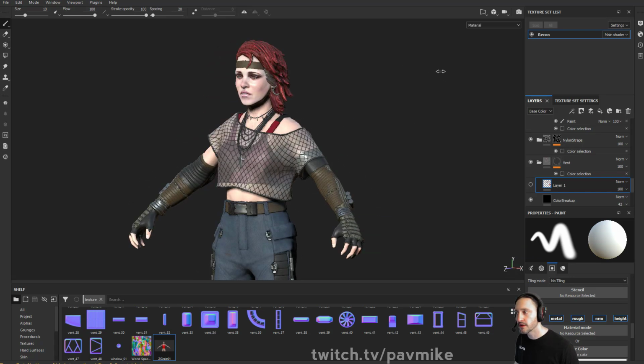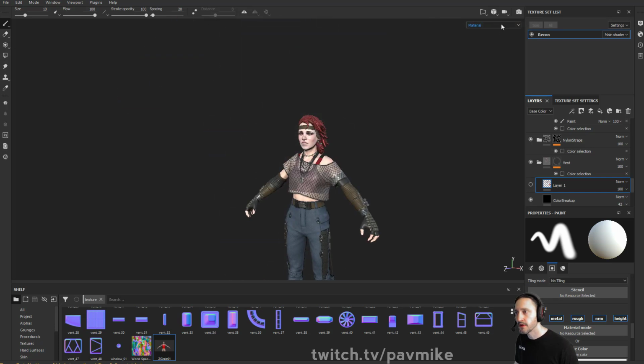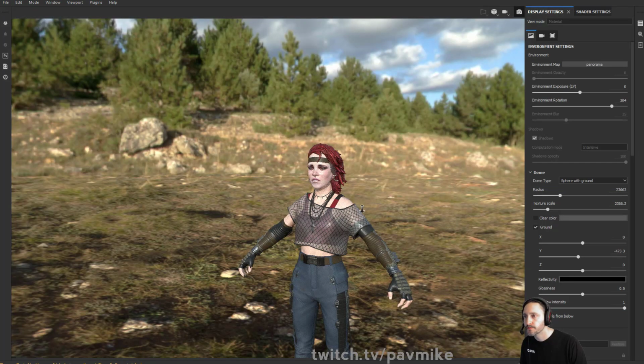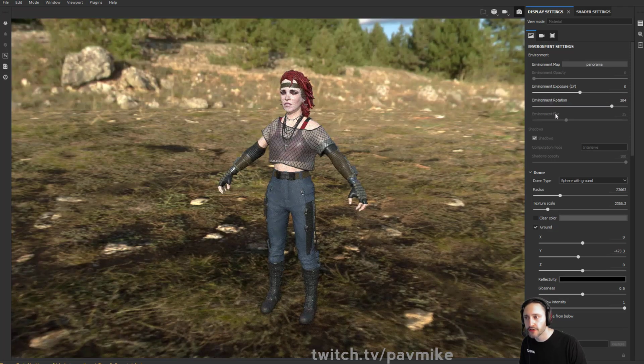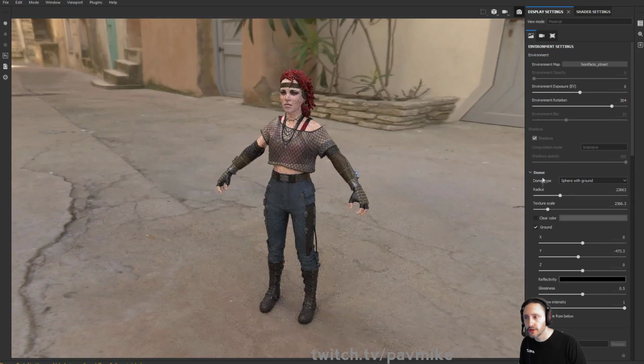So then if you did want to render this in iRay, let's go ahead and change it back to our perspective view camera here. All you gotta do is hit iRay. And then let's go ahead and change her environment here. So we'll go from a panorama to like a street here, and that'll kind of put her in that street view. In the dome, you can change the radius and the texture scale.